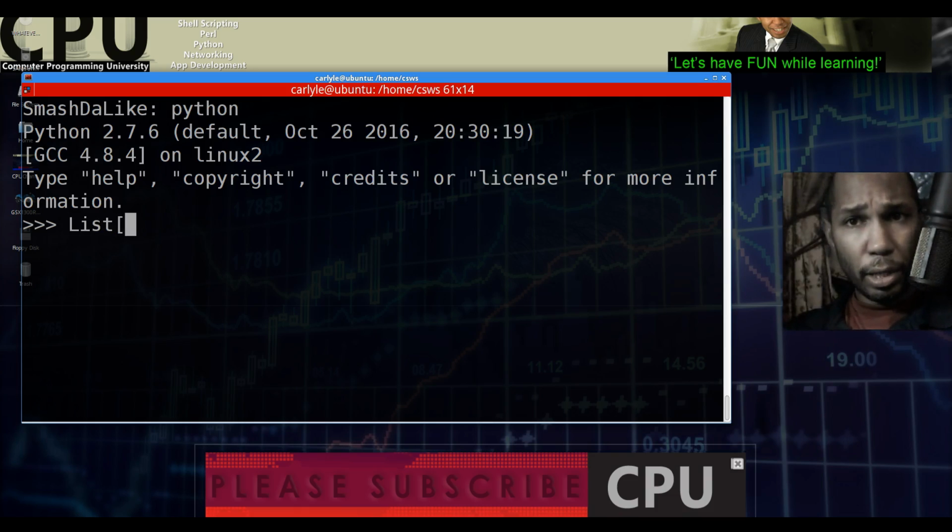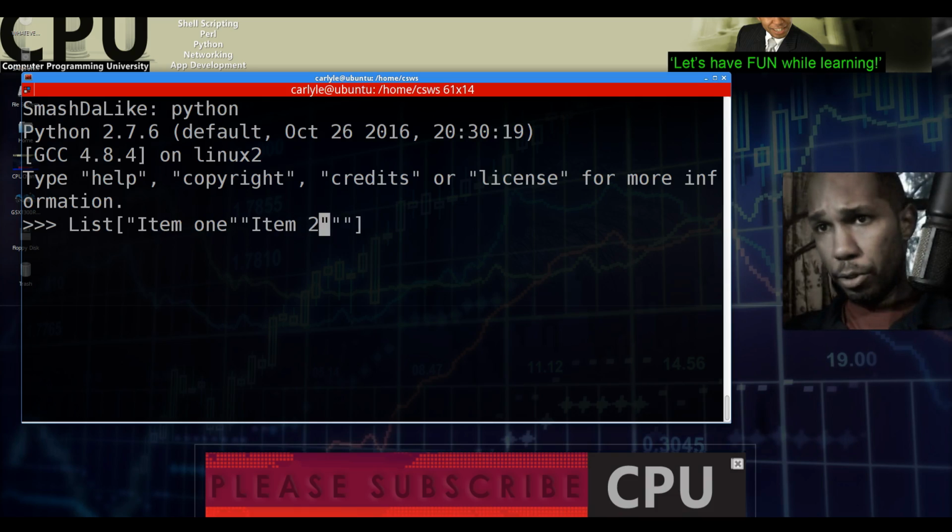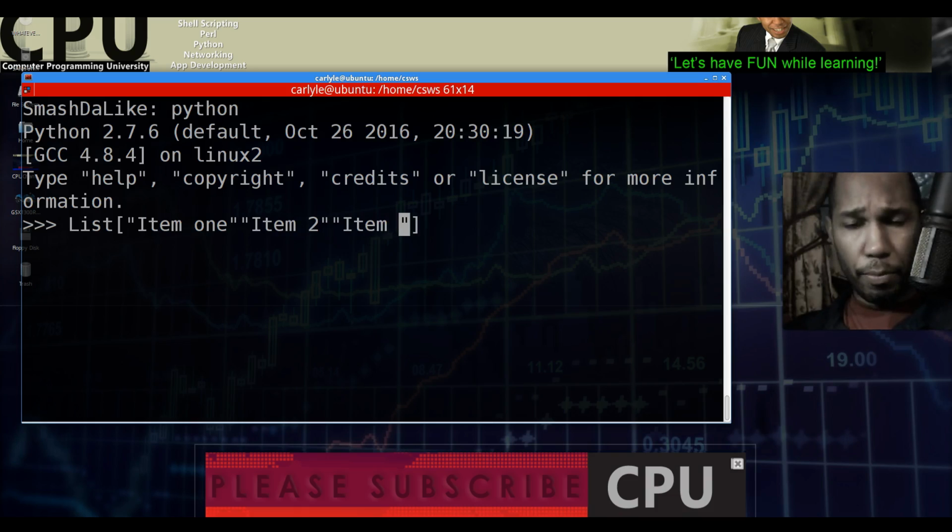So, let's call it list and let's do the brackets. Let's do the double quotes. So, we'll have a few items. Item one, and then we go to item two, and then we go to item three.